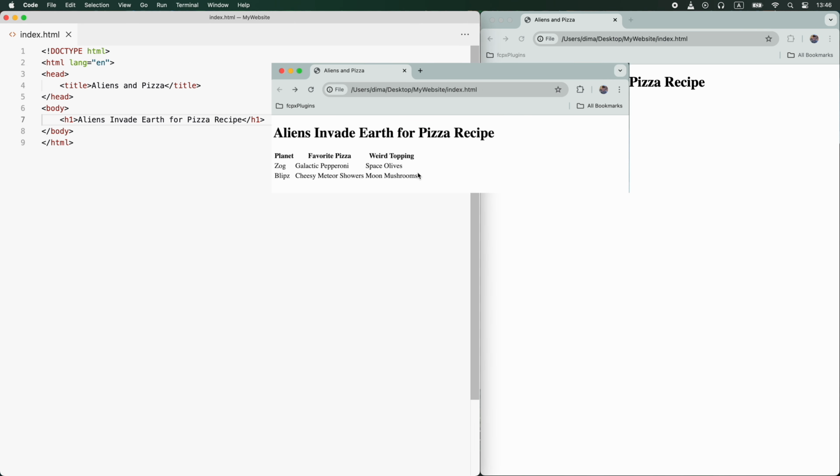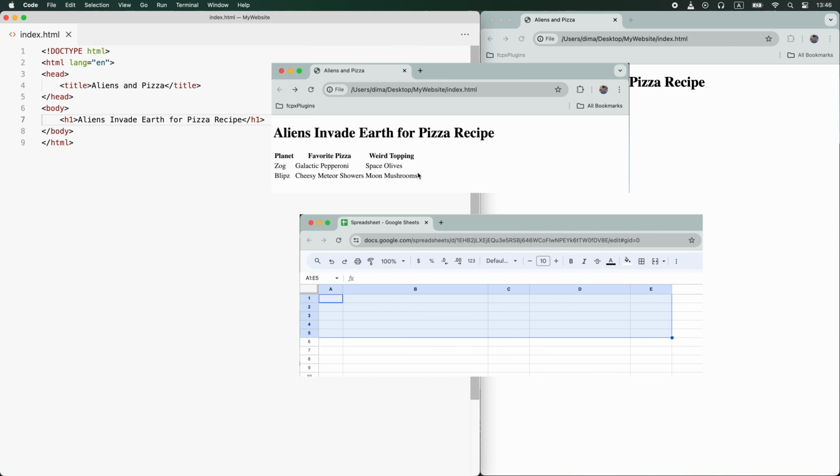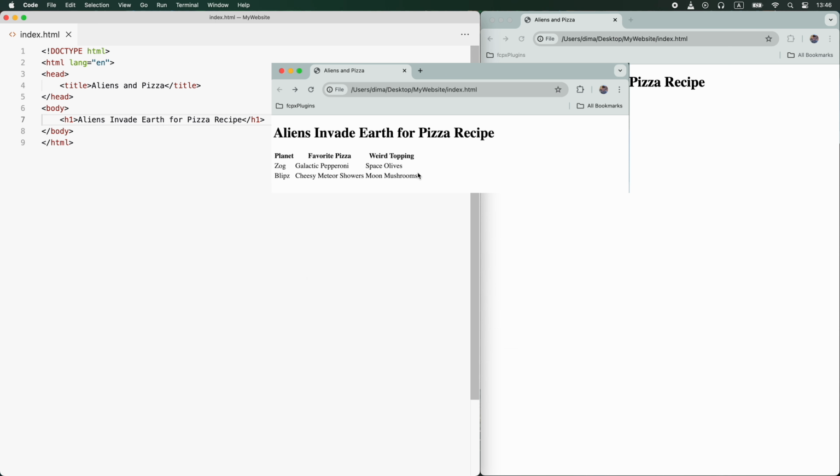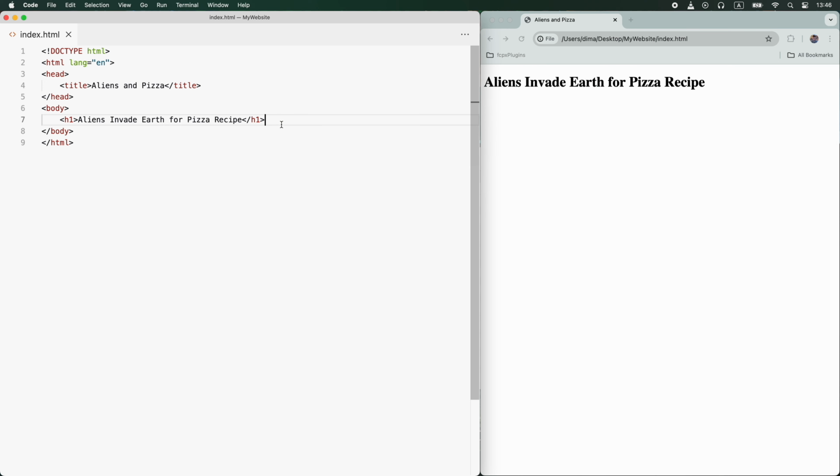Now let's discuss tables. Tables in HTML are like the tables you see in a spreadsheet. They let you organize your data neatly in rows and columns. To create a table, we use the table tag. It's a container for all table content. Inside our table, we need rows. We use the tr tag for table rows. Each row can have one or more cells.